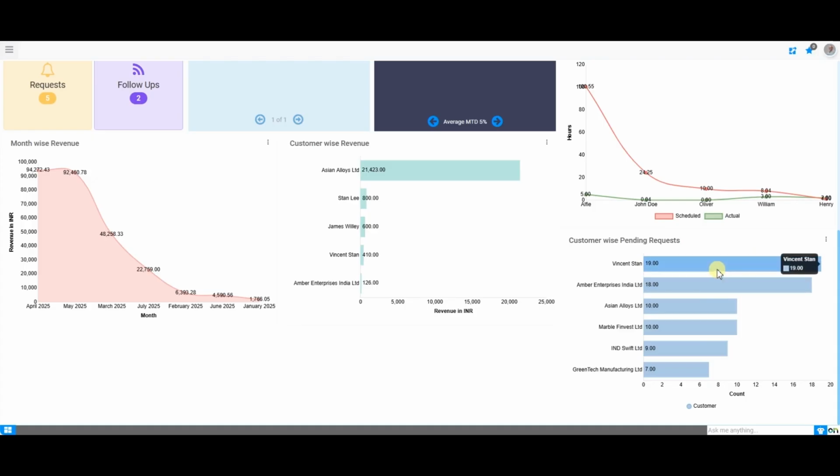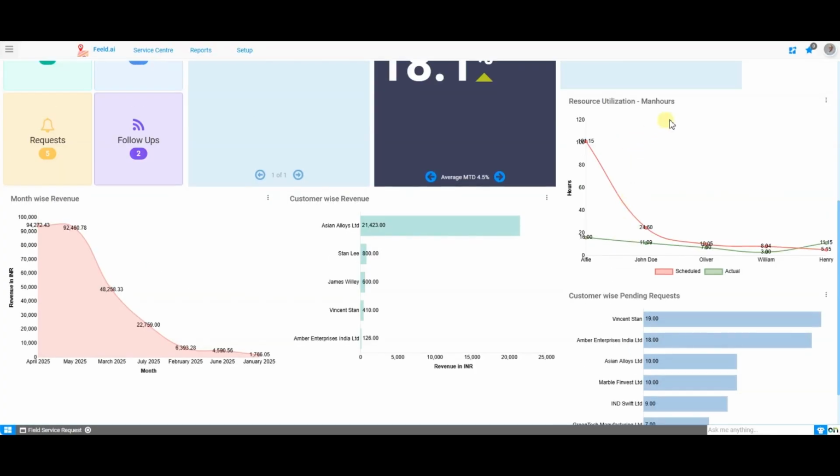For example, Vincent Stan has 19 pending requests, followed by Amber Enterprise India Limited, which has 18 pending requests. This chart helps you prioritize follow-ups, manage the workload efficiently, and identify customers that require immediate attention. Regularly monitor this widget to remain informed and act quickly on customer requests.